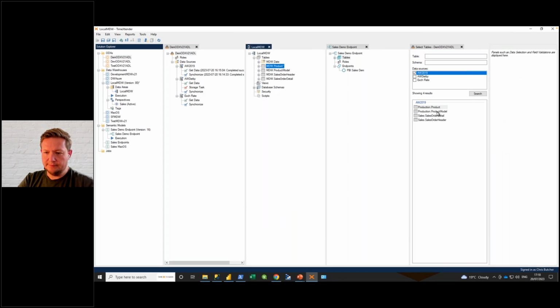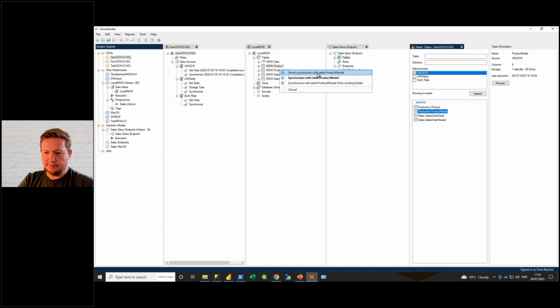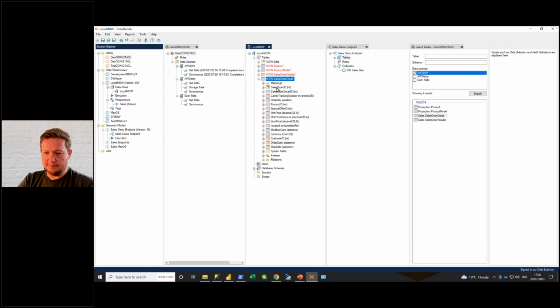Let's go back, let's do product model. So we'll do exactly the same. Product model. And through, that's okay. I've got no mapping errors on that one, that's fine. Let's do the same with sales order header, sales order detail. So I bring my sales order header across. That's fine. And then sales order detail. That's cool. That's fine. So part of our brief, we need to bring some exchange rates in.